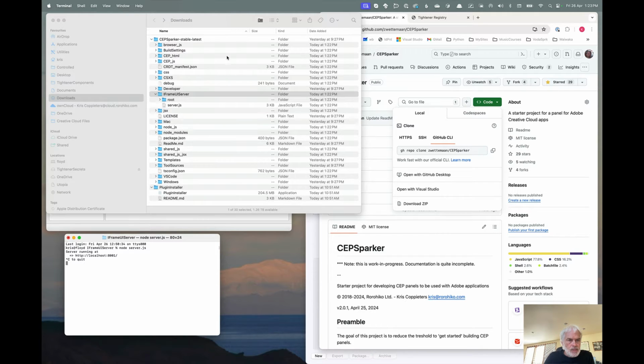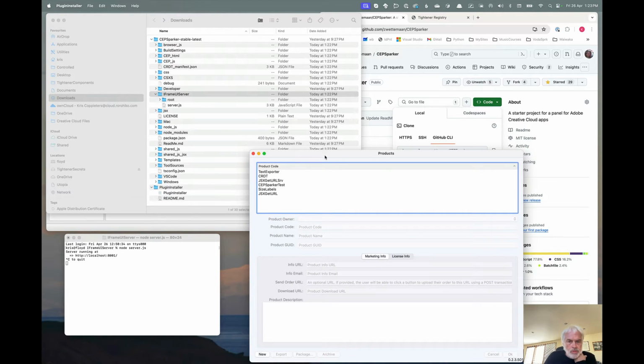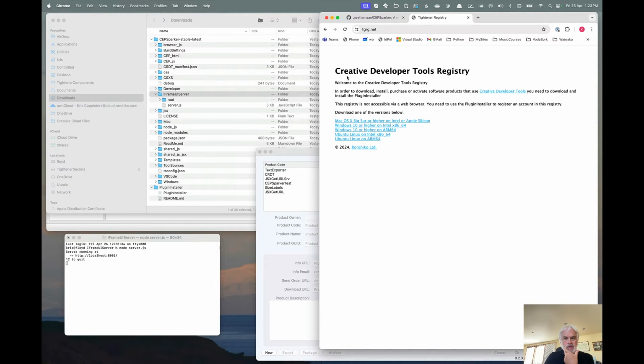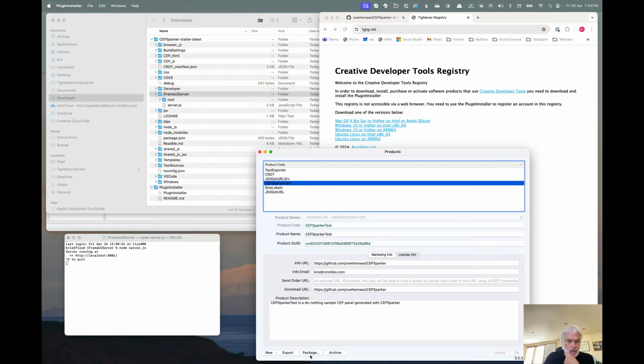The next thing I need to do is essentially package up the extension, but in such a way that it can use the debug information. So instead of the normal packaging tools, I'll use PluginInstaller. PluginInstaller is part of my creative developer tools, and you can download that from tgrg.net. In the PluginInstaller you have a feature that allows you to package things up, and I'll use this to create a ZXP file.